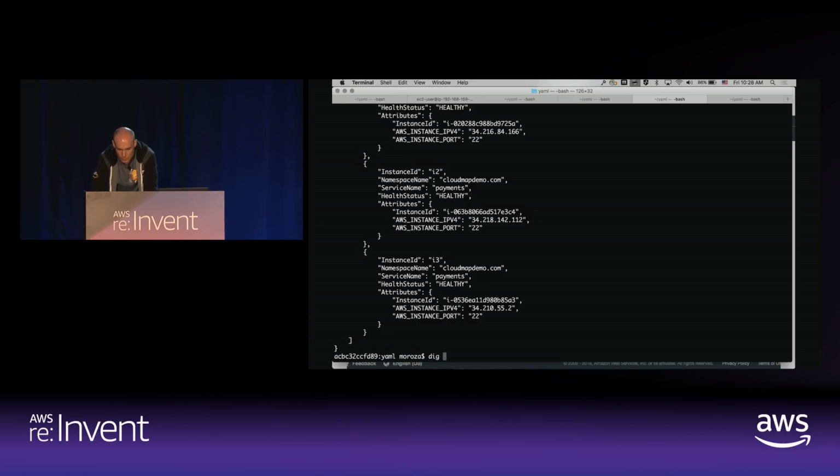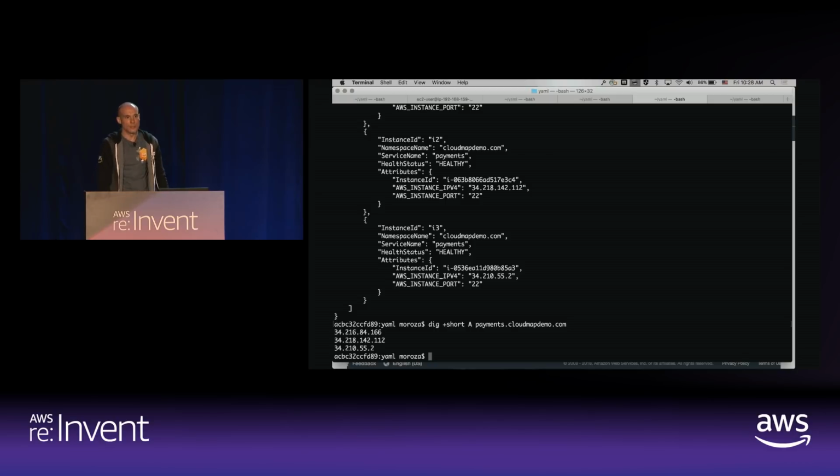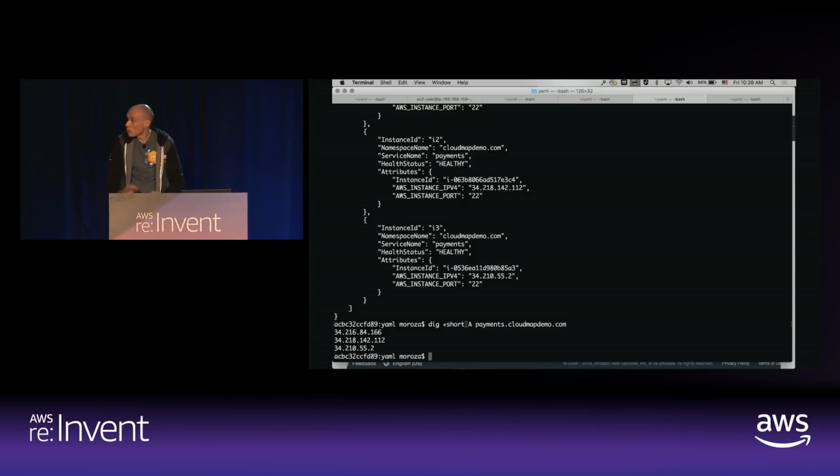And of course, if I do dig for payments.cloudmapdemo.com, I get back 3 IPs. So health checks are integrated with both DNS and API discovery for IP-based resources. So that was my demo for the APIs.